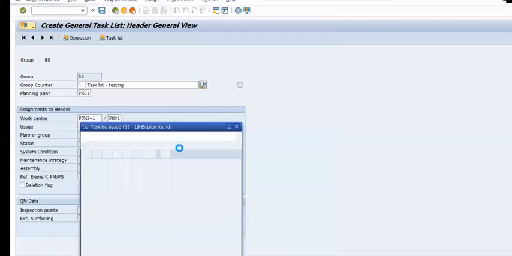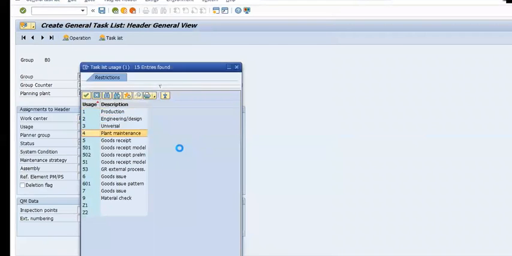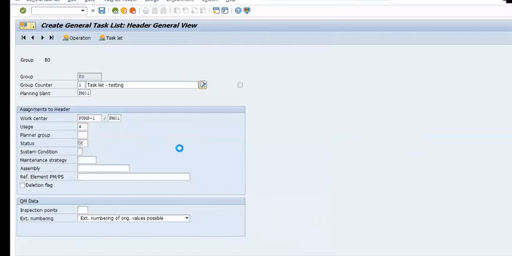So the rest of the other things will remain the same. So I'm quickly entering all the details.